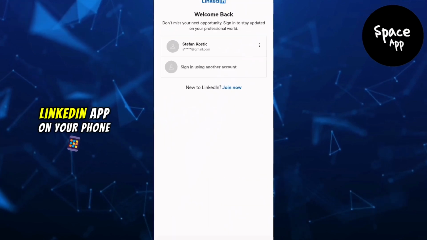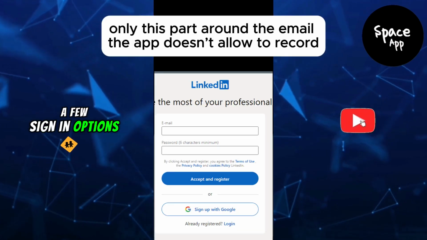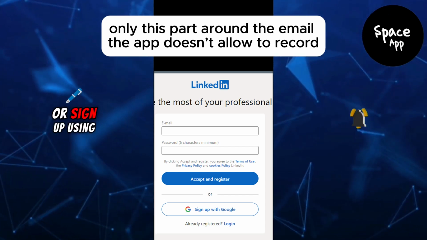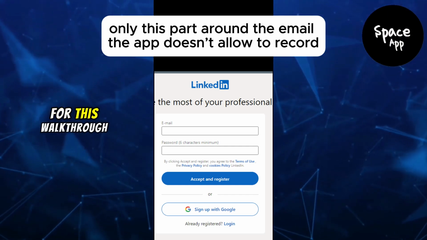Start by opening the LinkedIn app on your phone. On the welcome screen, you'll see a few sign-in options. You can continue with Google, with Apple, or sign up using an email address or phone number. I'll use Sign In with Google for this walkthrough.